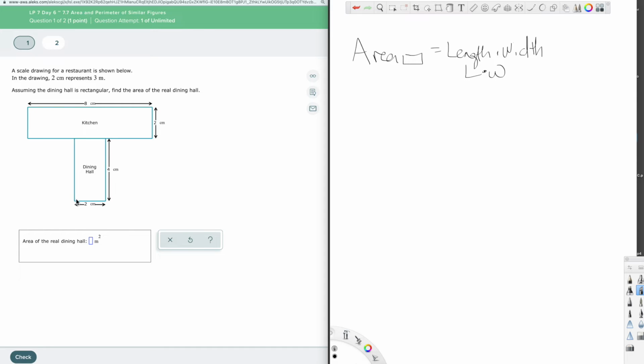So I know that the length of the dining hall, or the depth, I guess you could call it, is 4 centimeters. And the width is 2 centimeters. So we want to go through and start writing some ratios here. We're going to find the length of the real dining hall, and we're going to find the width of the real dining hall.